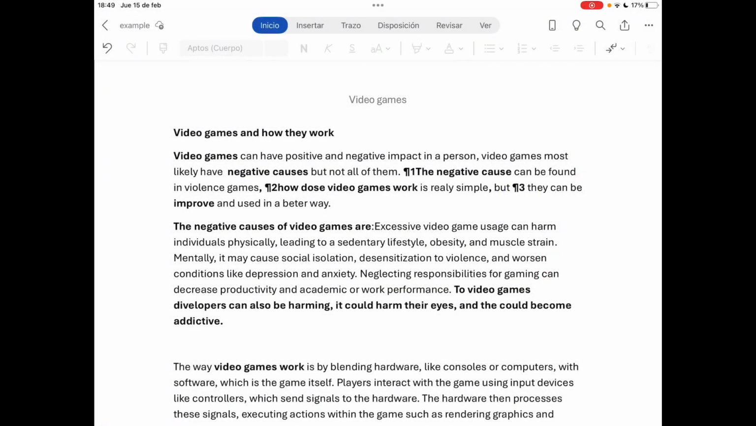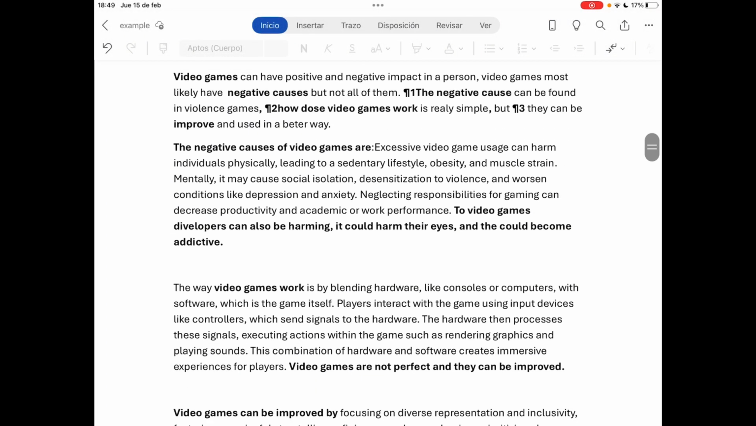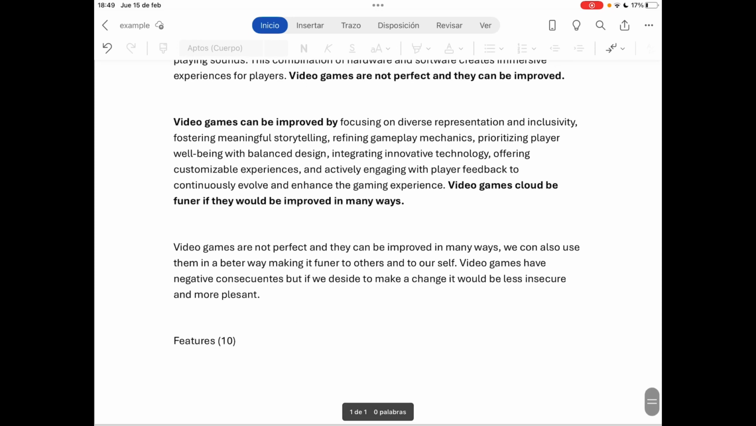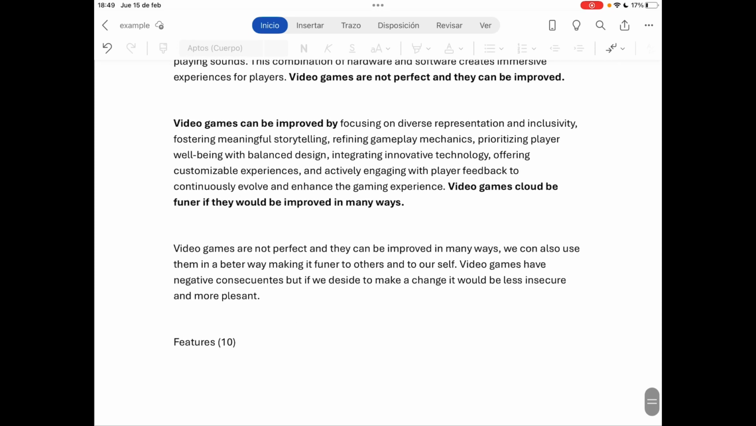When we have our essay done, which is the introduction, the first body paragraph, the second body paragraph, the third body paragraph, and the conclusion, it's time to make it an expository text. We need to add 10 features that could be photos, images, graphics, or whatever you want. It can be something to teach.